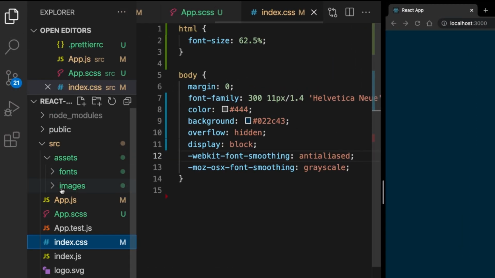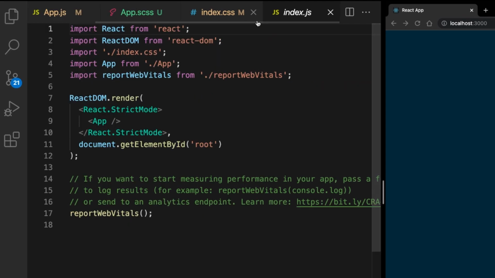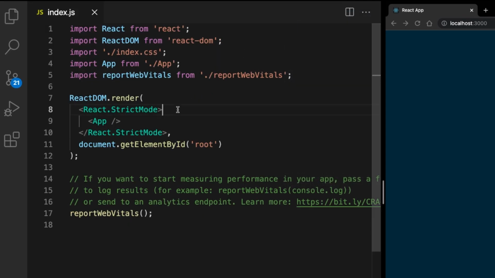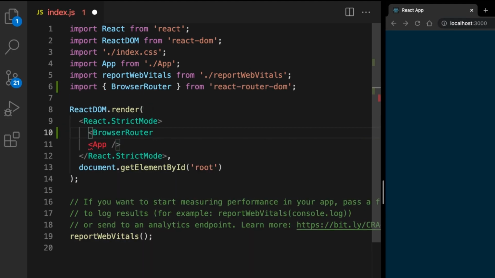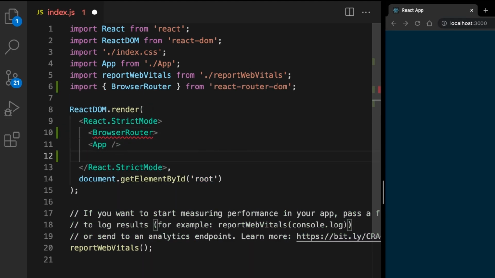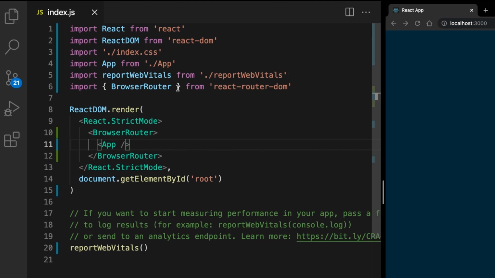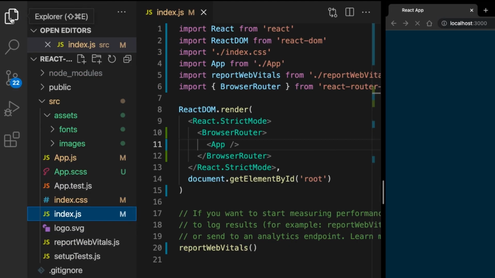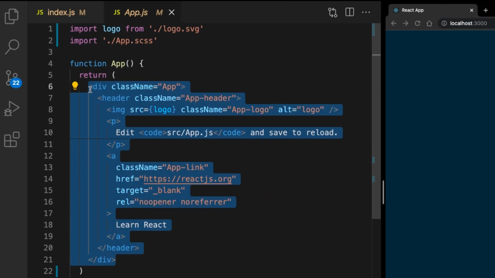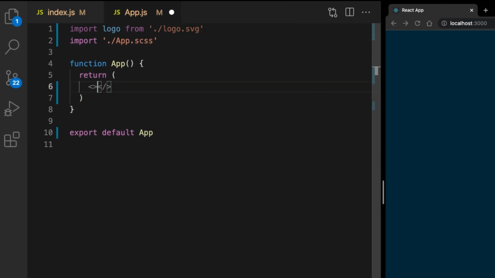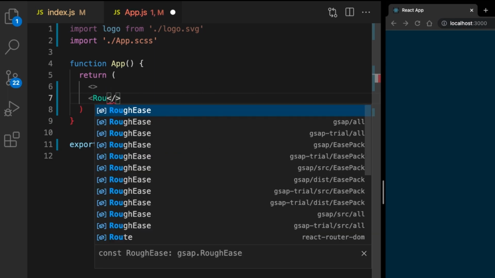Okay, now let's open up the index.js file and close all the other files. And inside of the index.js file, I want to import the BrowserRouter module and wrap our application around it. This provides us with the ability to use the routes inside of our application. Next, we can open up the app.js file, and this is the file where I'm going to be defining our routes.